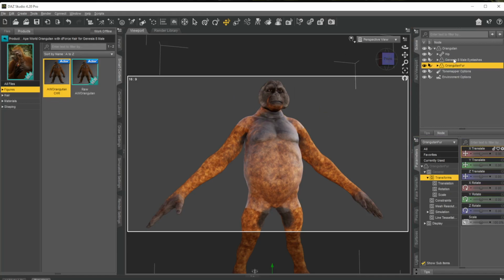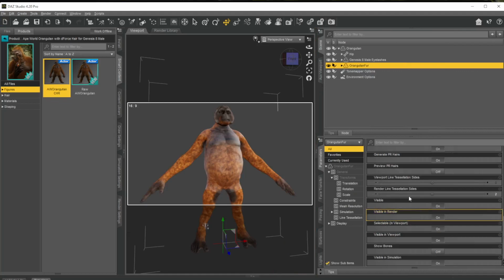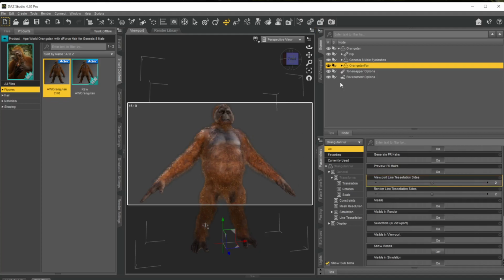An easy way to fix this is to go down to the fur, select the hair in your scene, and under parameters click All, and just go down to where you see Preview PR Hairs. You can switch that on, and you still won't see the hair. Just under that you get Viewport Line Tessellation Size, and put that to a minimum of 2. Don't put it too high, but if you put it on 2, then you'll start seeing the fur, okay?